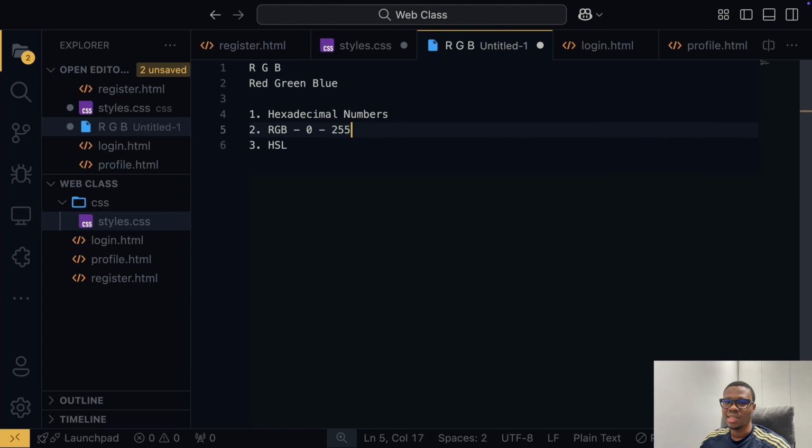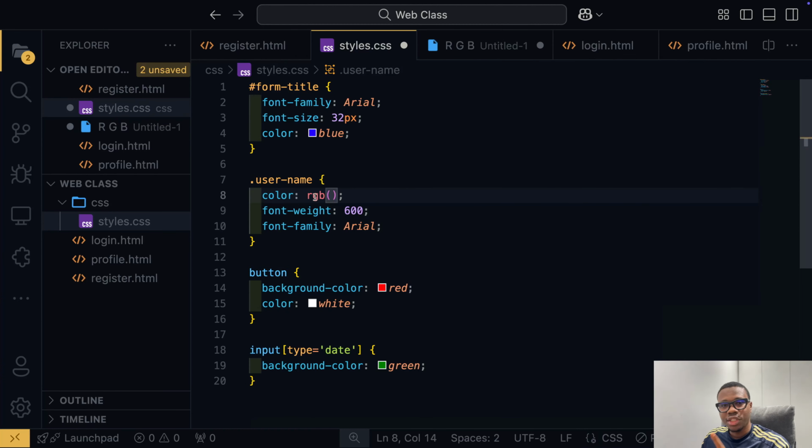This basically sets the intensity of the color. How much of red do you want to be in the final color that you are getting from the RGB function? So the intensity ranges from 0 to 255. And if we are to achieve red here, we will have 255, which is the highest intensity of red, comma, 0, comma, 0.